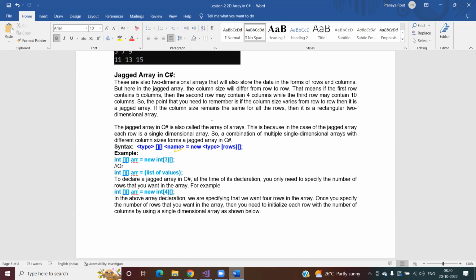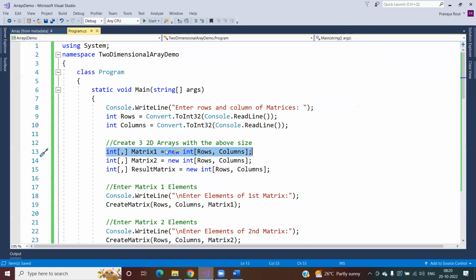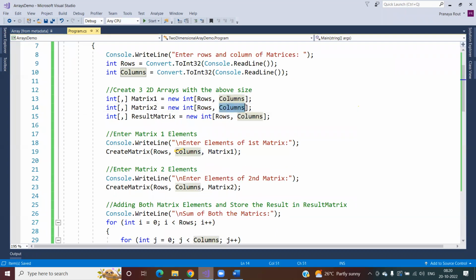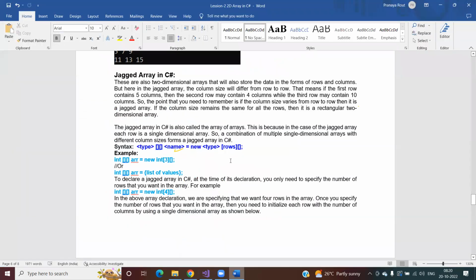So in our previous case, while creating a rectangle array, you need to specify the row number and column numbers. But in the case of a jagged array, as the column size is going to vary from row to row, you do not need to specify the column size. Then what is the syntax? The syntax is this one.